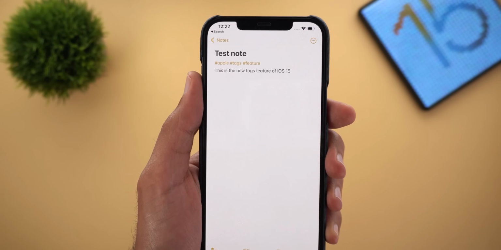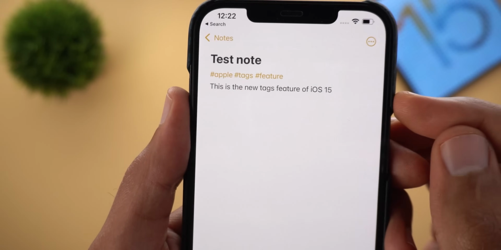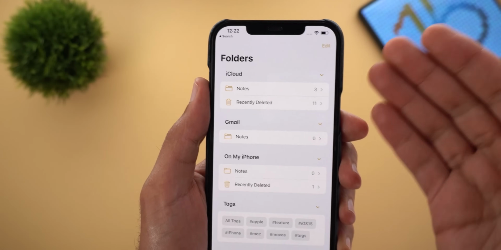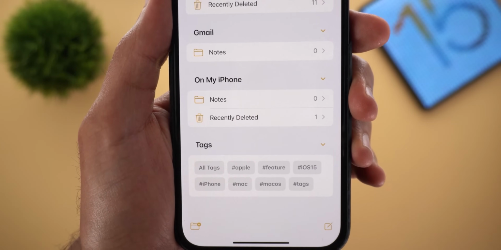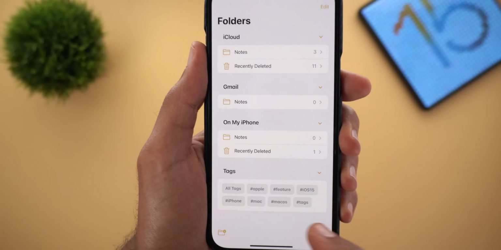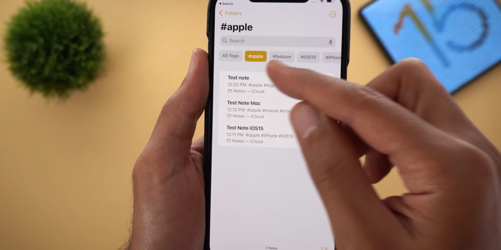Of course, you can add as many tags as you want in the same note. So here I added 2 extra tags in addition to some text. And when I go back to my notes and then go back to folders, you will notice this new section which is called tags. Here you will be able to see all the tags you have in your notes. And this will be very useful because when you tap on any one of them, it will directly take you to the notes that include this one.